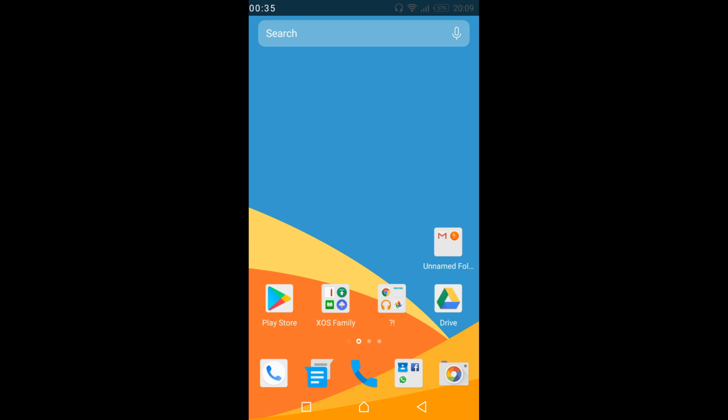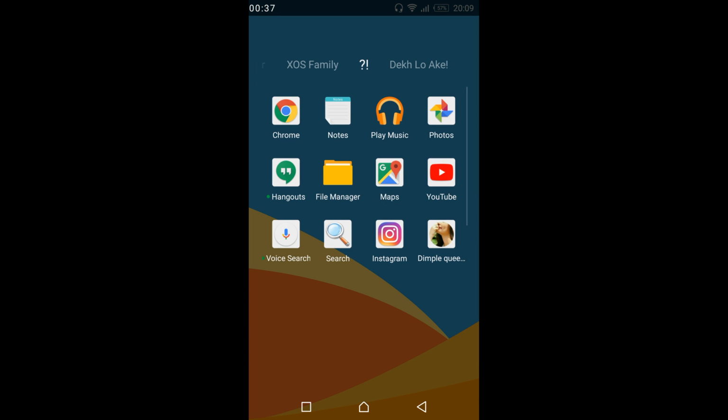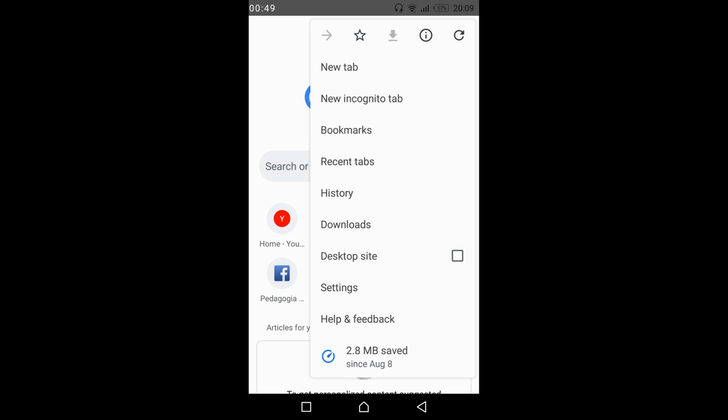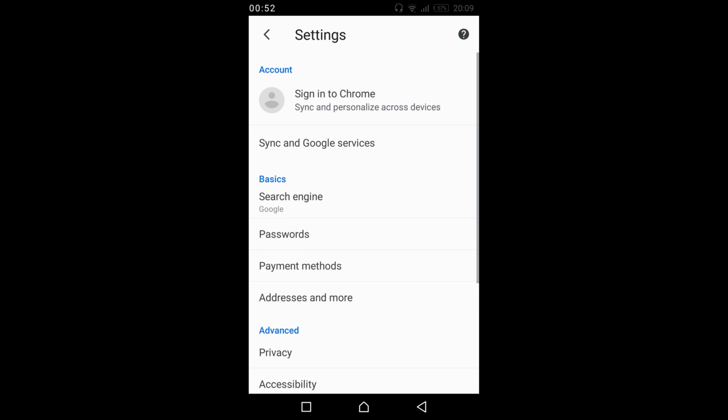So in any case, if you want to turn on or turn off the cookies, what you need to do is just open your browser. I'm opening Google Chrome on Android. Once your browser is open, just go to your settings. In the case of Google Chrome, these are the three dots at the top right. Now go to settings. Here we are.